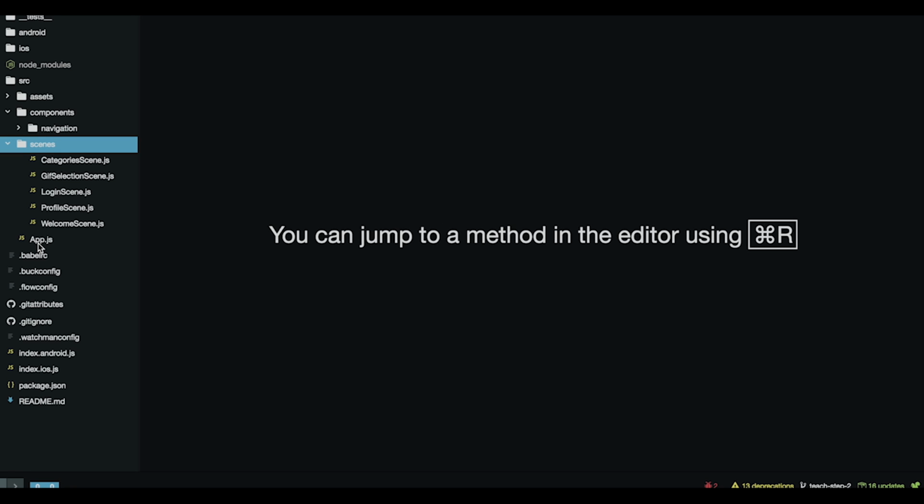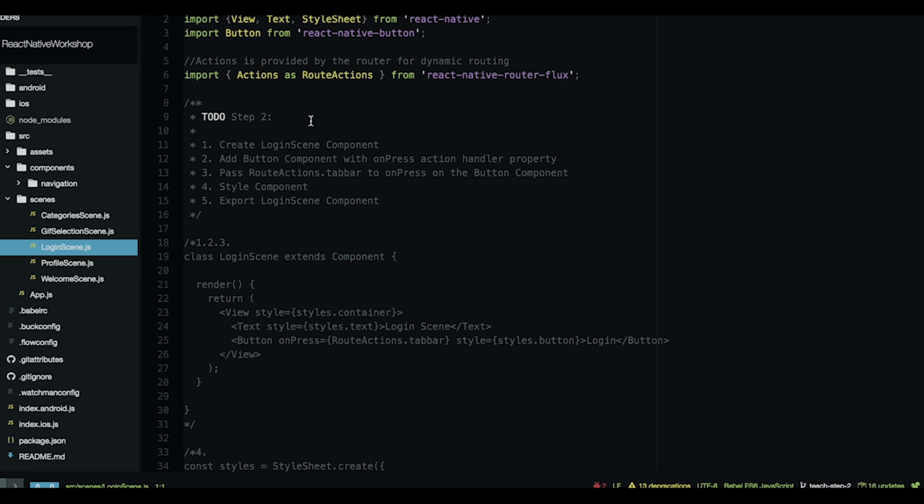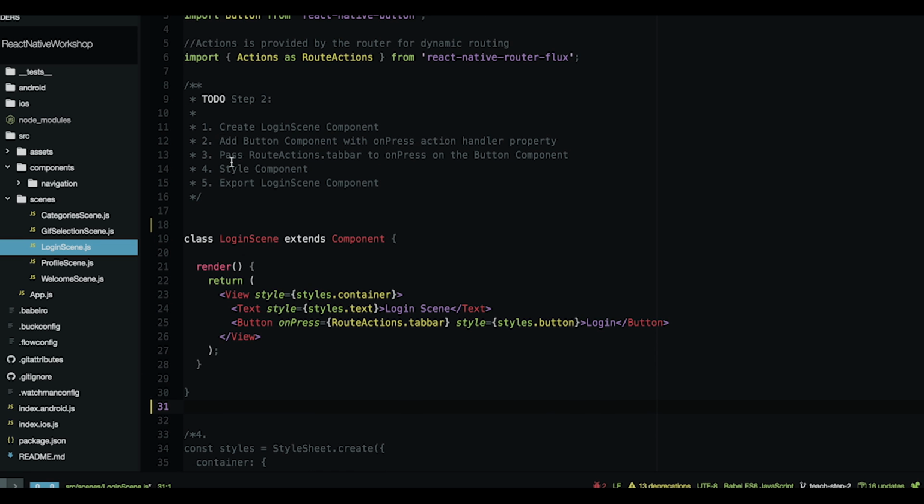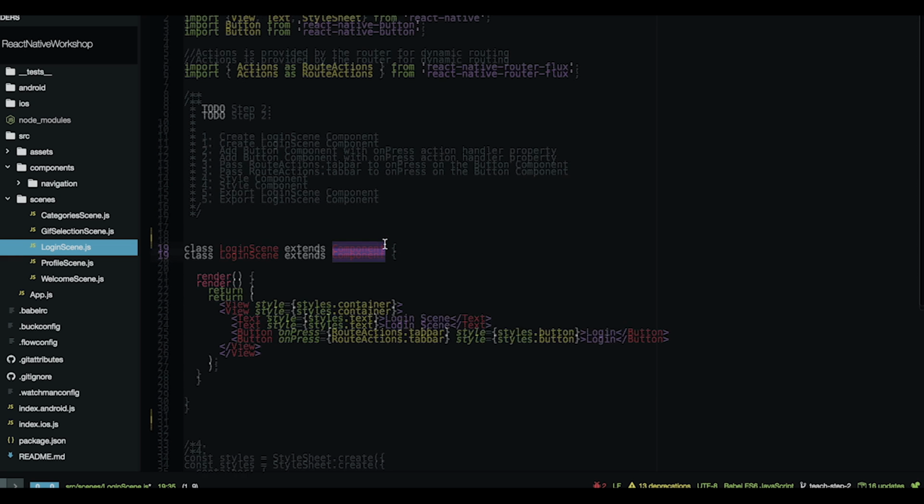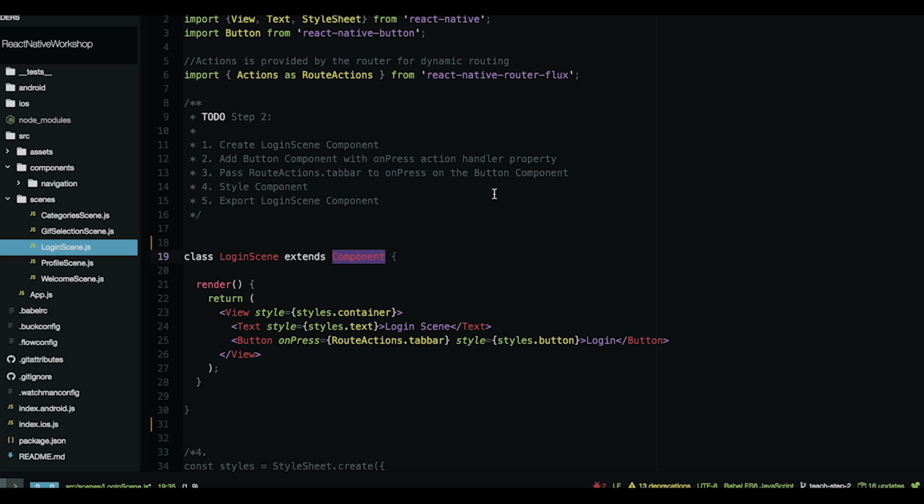So the first thing we want to go into is our login scene. The first thing we want to do is create the login scene component. What we're doing here is saying class LoginScene extends Component, curly braces. This is saying we are extending the functionality of the already built-in Component, which we are requiring in from React. You may ask yourself, why are we doing that since it's React Native? Well, React and React Native use some of the same components, and they share the same principles. So that is why we're using that.